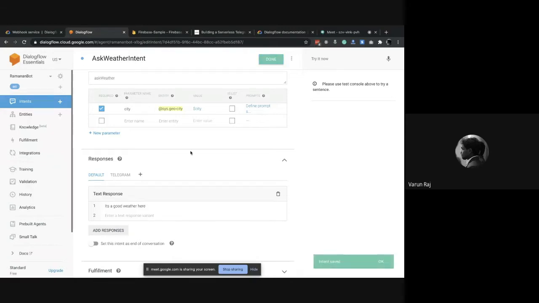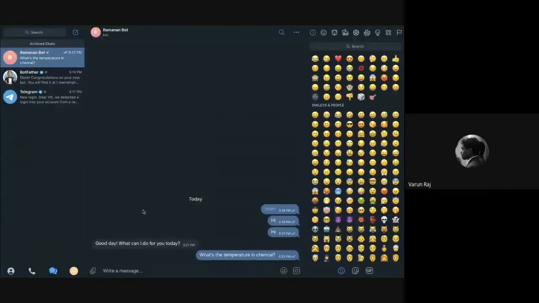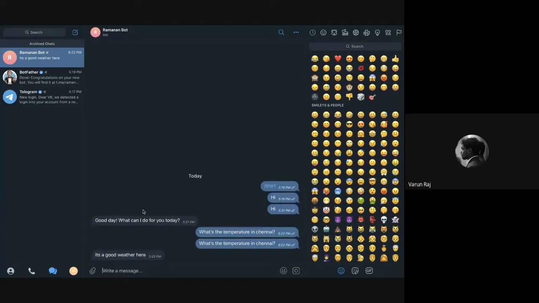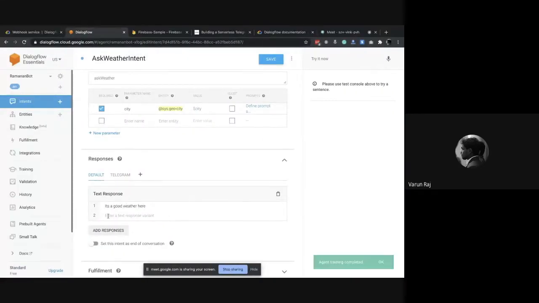Right now, whatever you ask with whatever city you ask, this is going to be the reply. So let me check that. Copy paste the same, so it just sends it here, right? So this is basically a static response. We have nothing to do with the weather API or your backend server or anything like that. It just replies whatever you gave in the default responses, right?